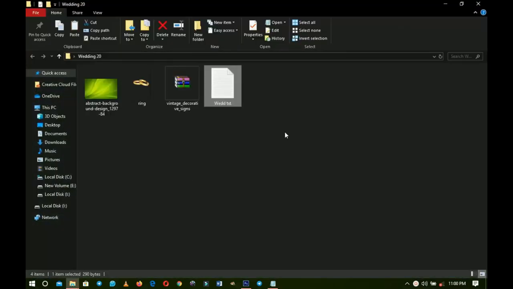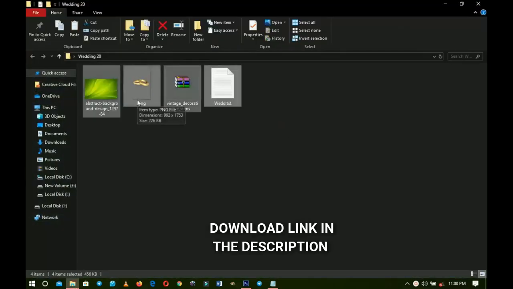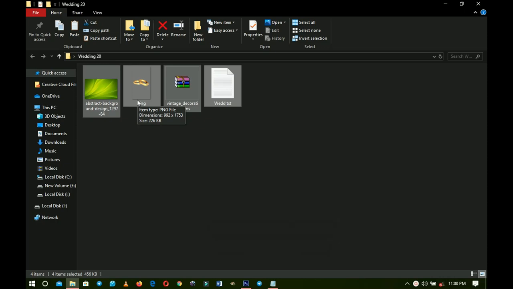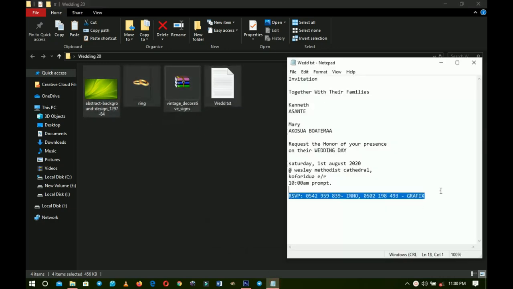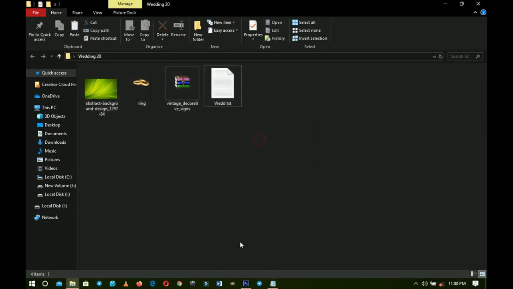Here are a few resources that I'll be using in this particular video. I'll leave a link to download it in the description in case you want to download and follow suit. To make this tutorial very simple, I've already typed out the text, so I'll just be copying and pasting them. Now let's get into Photoshop.